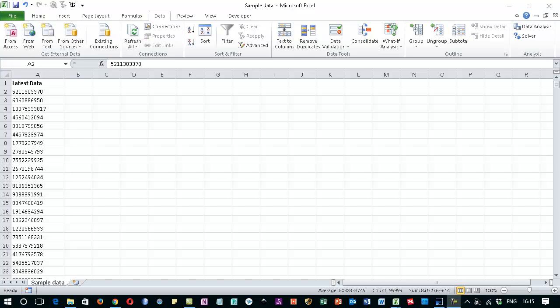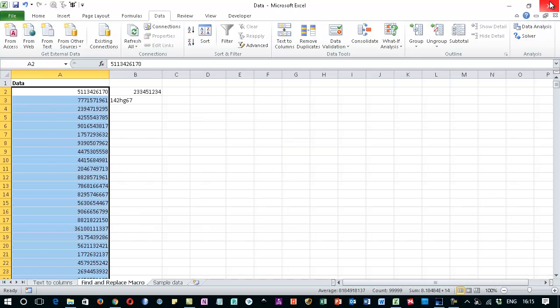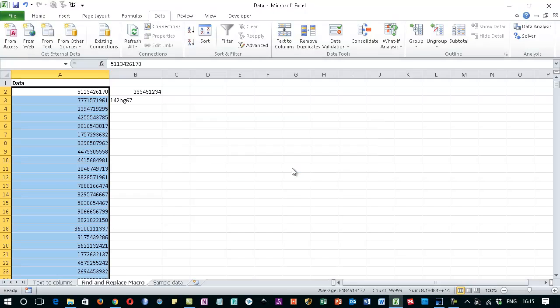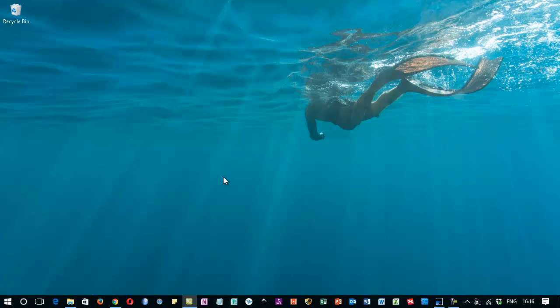Now finally, if I close this particular Excel file down, now I'm not going to save it though, and I'll close this one down as well, and again don't save it. Now from here this window opens asking you whether you want to save the changes to your personal macro workbook, and essentially that is the macro we've just recorded. So from here, if you do want to save it, click on save. If you don't, just click on don't save. So I'm going to click on save, and then that closes down Excel.